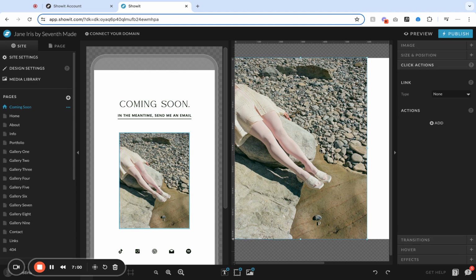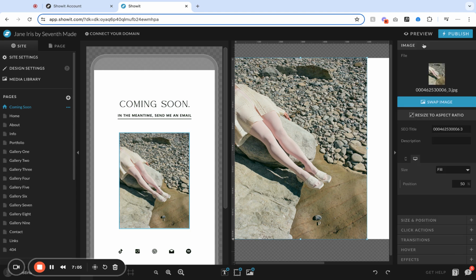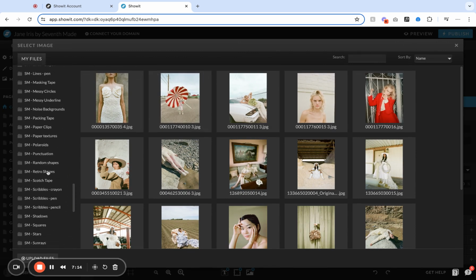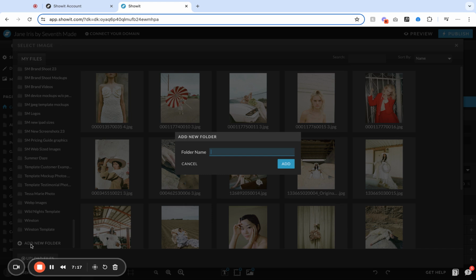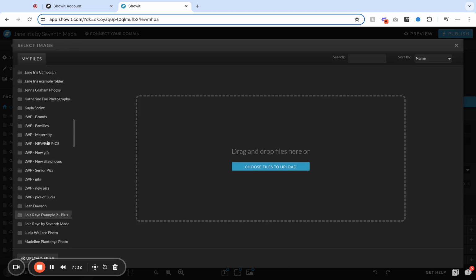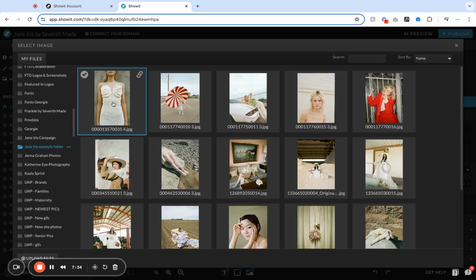Over here we also have the image. So what you're going to do is either double click, or if we go to image, it'll say swap image. So when you click this, it's going to open up your media library. So what you can do is add as many folders as you want by clicking add new folder. You'll type in, let's do folder name here. So this one you can organize however makes the most sense to you. Upload your images in here. And then I can grab this.